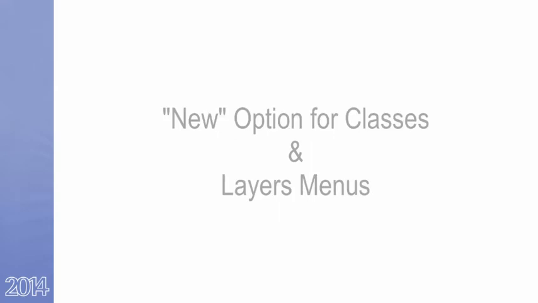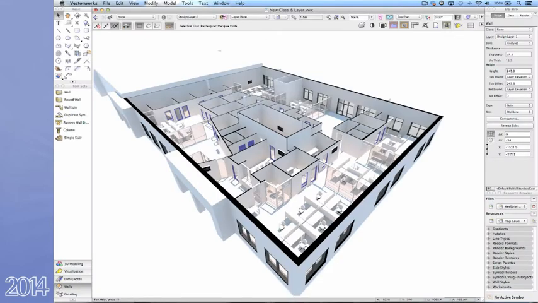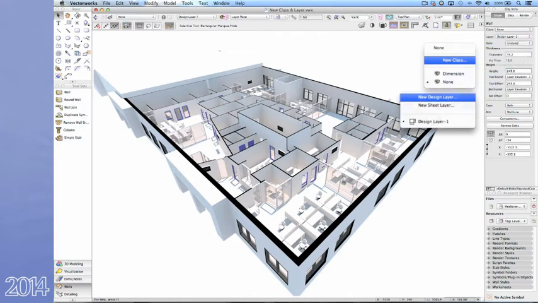Our last category for improved efficiency is all about create, view, and modify. And our first feature will show you just that. Here's how it works. You no longer have to create your new class or layer from the organization palette. Now you can do it directly from the object information palette. Create a new class, new layer, or even a new sheet.